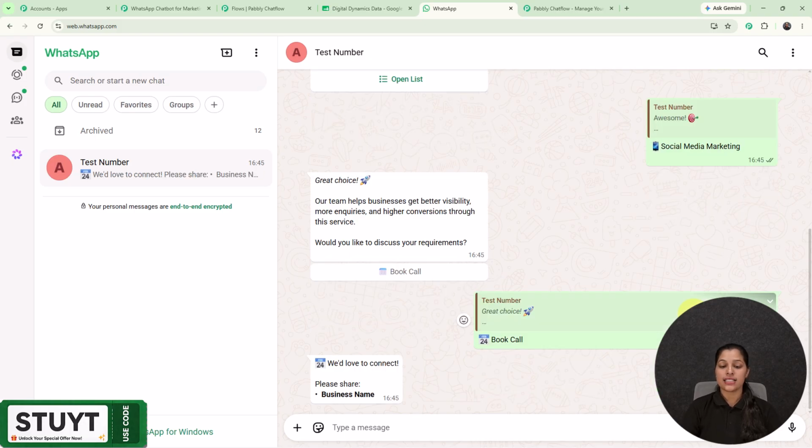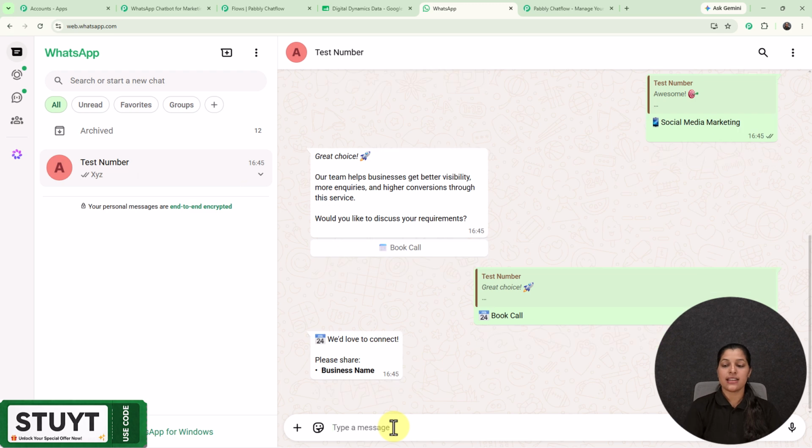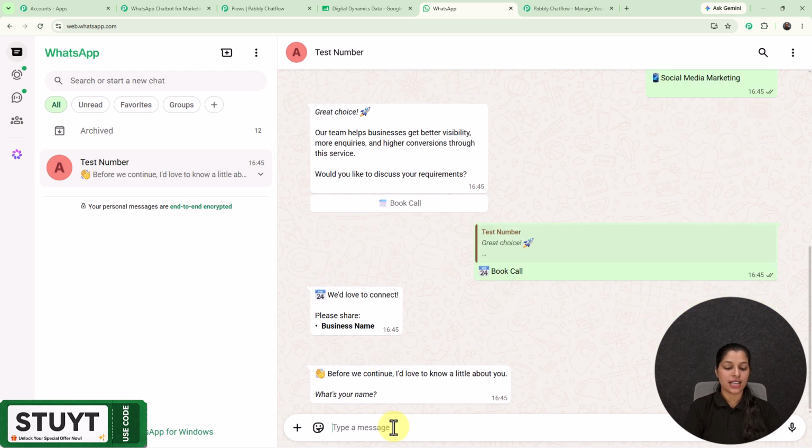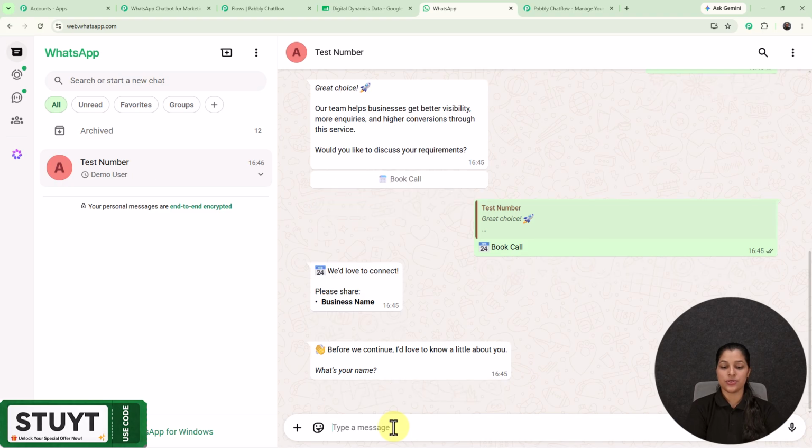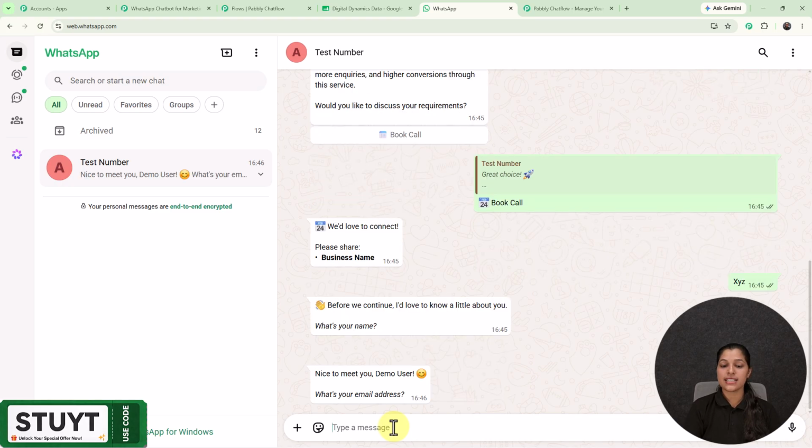And as I have selected it, I'm getting a message which is asking me to enter my business name. So here I'm going to enter my business name as XYZ. And as I have provided my business name, I'm getting a message which is asking me to enter my name. So here I will be entering my name as demo user. So I'm going to just type it.